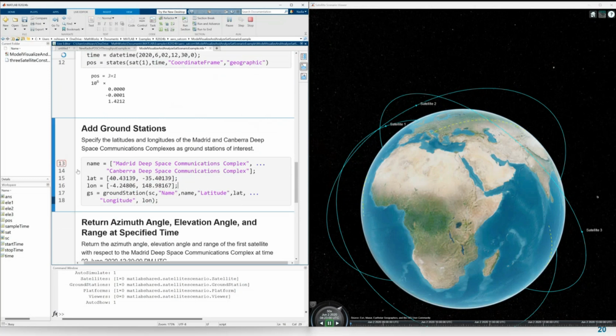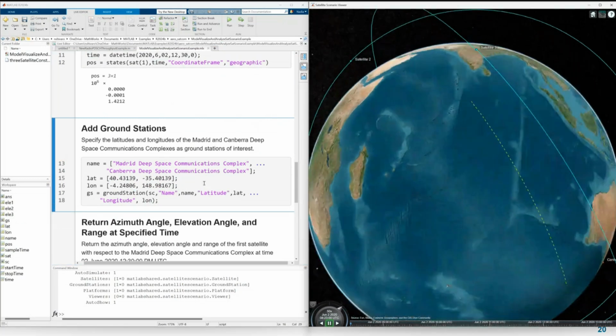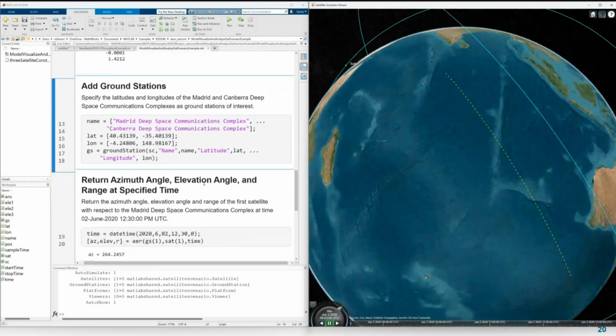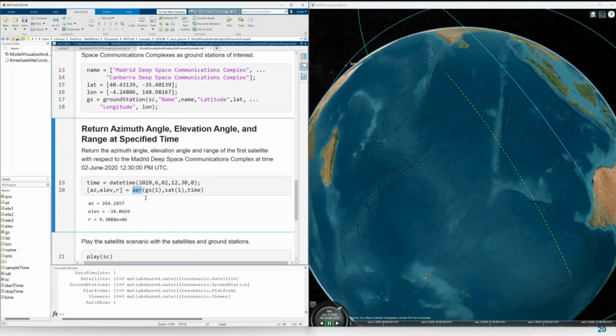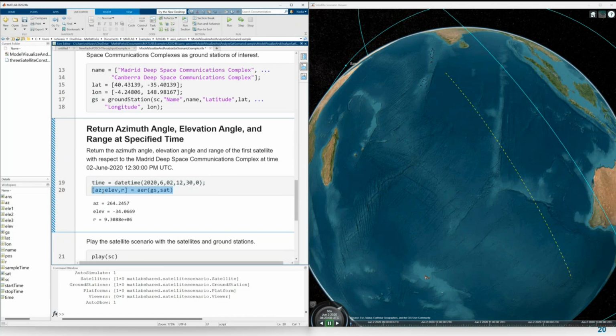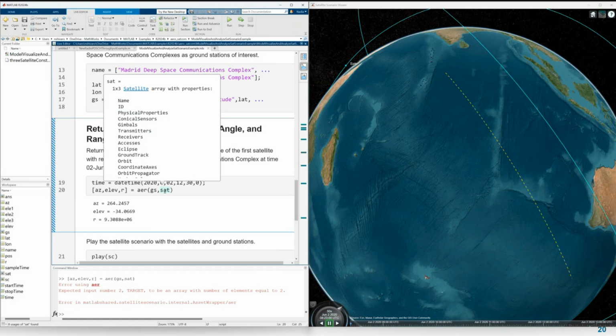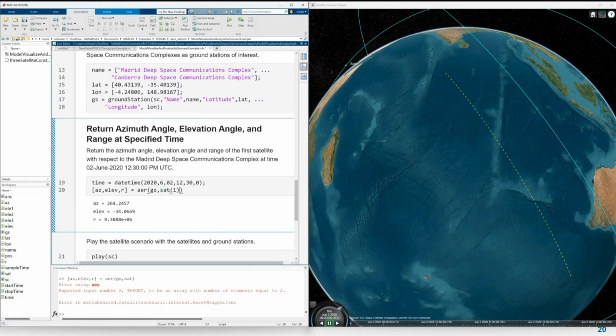So adding ground stations, we simply provide latitude, longitude. We can add as many as we want. We can return something like azimuth, elevation, and range between the ground station and this satellite for this time. Of course, we can also say, give me the azimuth, elevation, and range from the ground station to this satellite for the entire simulation. We can also check whether the first satellite is in access with the ground station for all of time. We can just do that.